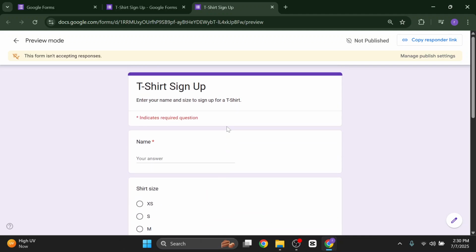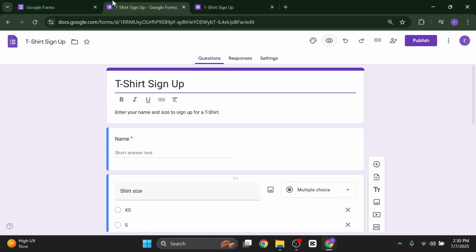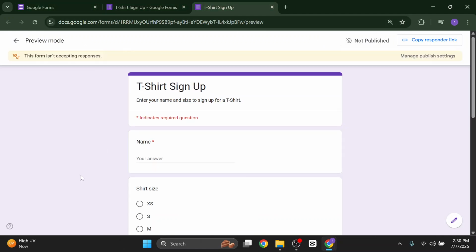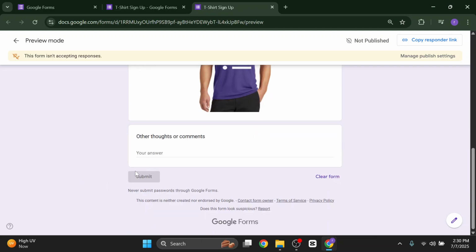So when you finish making the form, and when you publish the form, then you automatically get the submit button on the last section of the Google form. So that's it for this video. You don't have to worry about how you can add a submit button in Google Forms. It will add it automatically.